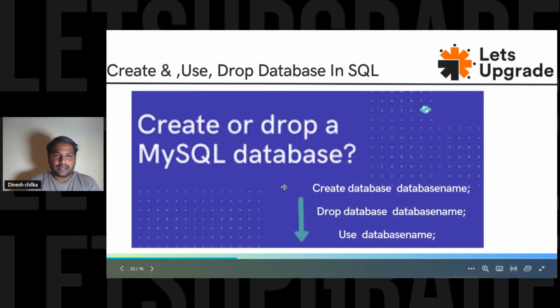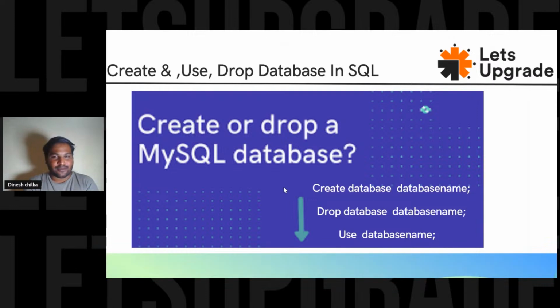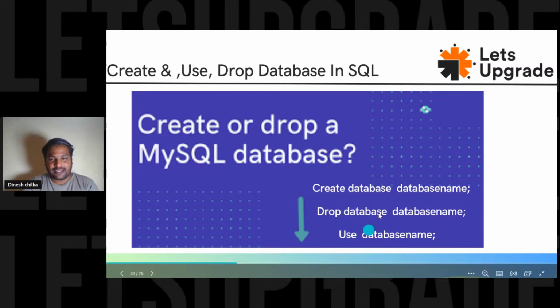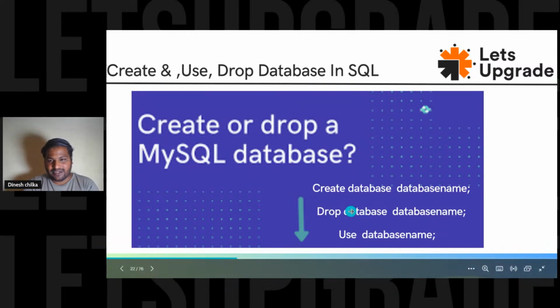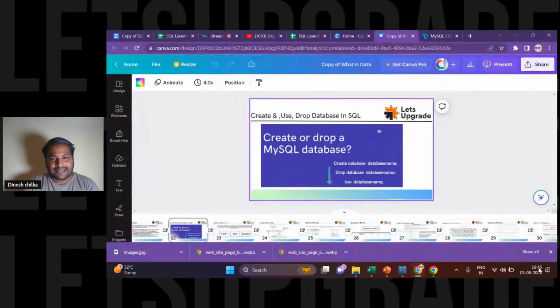Now create and use a drop database in SQL. So now we are going to write the query about creating and dropping a database in SQL. I have mentioned the syntax: create database name, drop database name. I showcased that. Now let's do it practically in SQL.